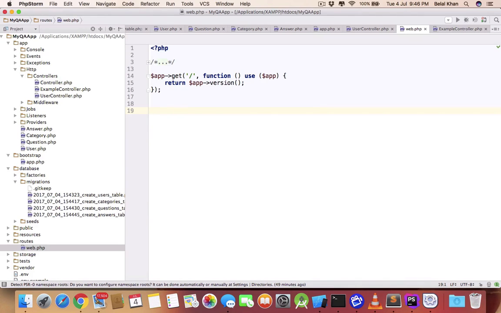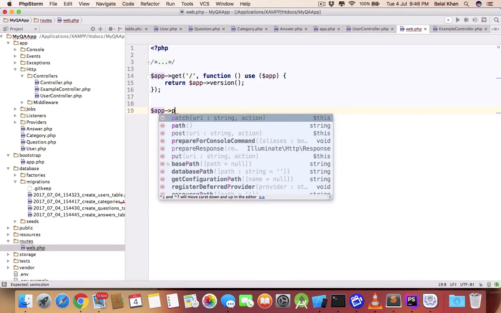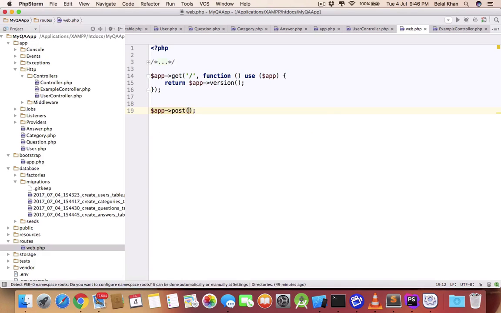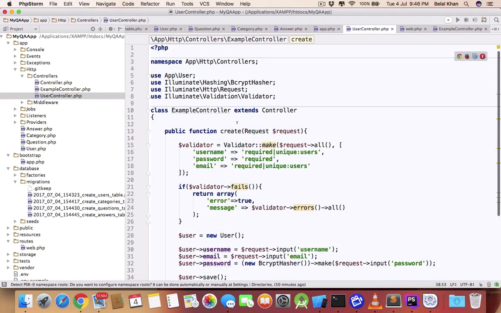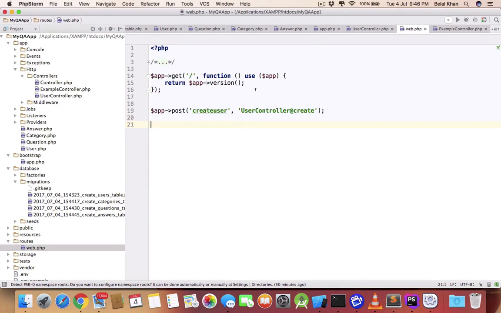So write app post and then the URL that you want. So it can be create user or anything. Then we will pass the controller. So we have user controller and then at the rate and then the method name. So the method name is create. That's it. So we have the user controller and we have a method name create inside the controller, and we are calling this controller from this route.